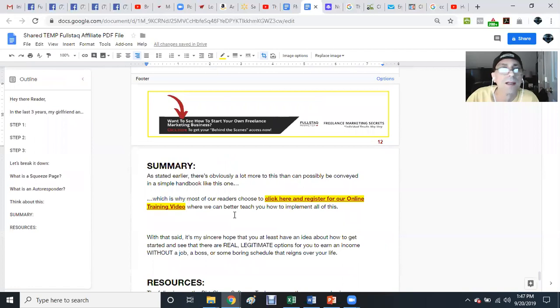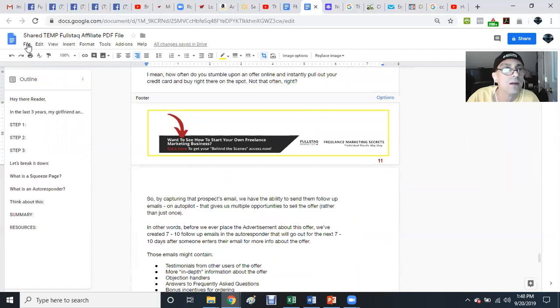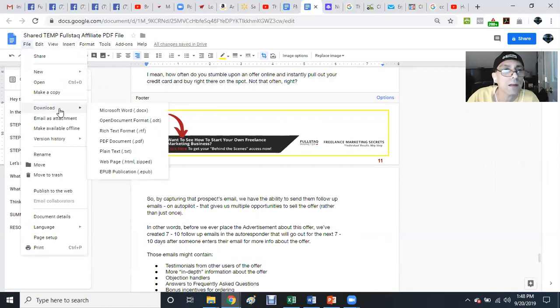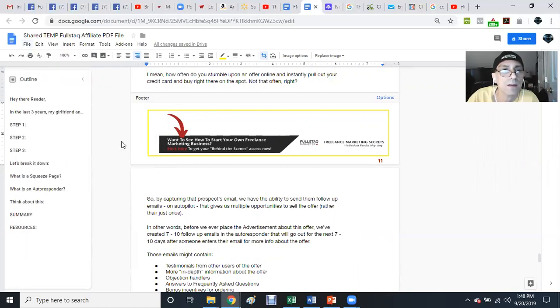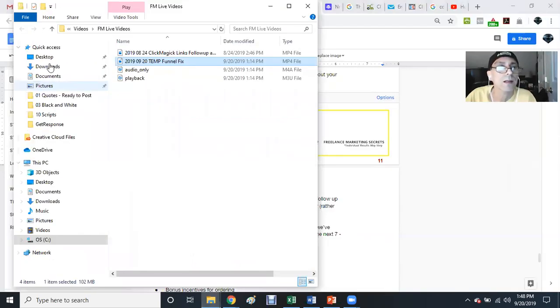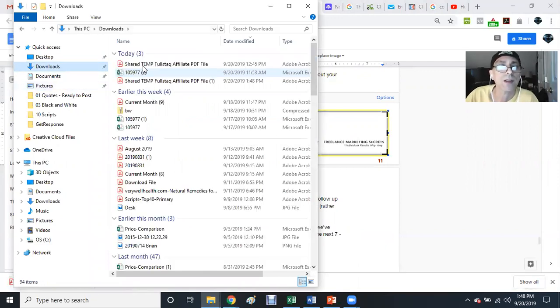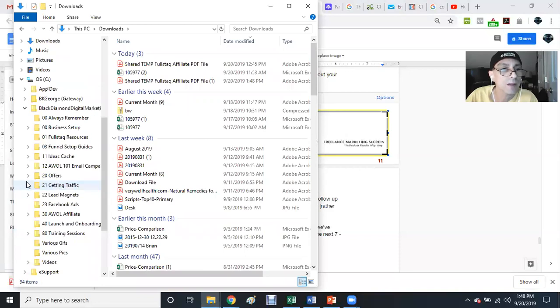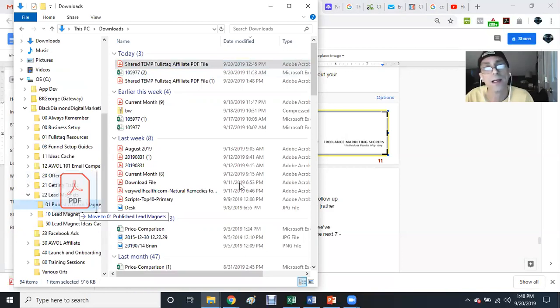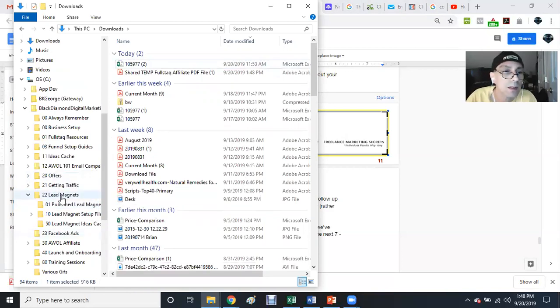Once we get all that done, we just do a file download into a PDF, and that's going to put that down onto our computer. We then go to the downloads, and you'll see here's the shared temp file that we just did, and then I have those in a folder called lead magnets, so I just copy and drag that over here. It's going to say you already have one. Oops, no it didn't.